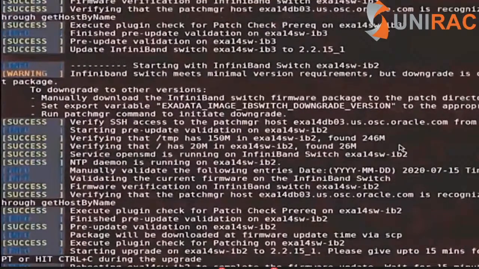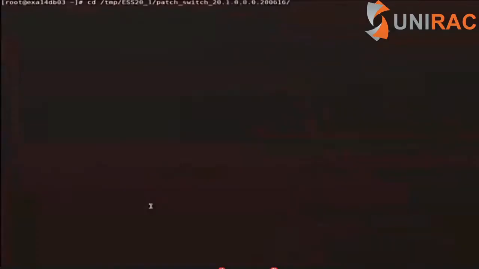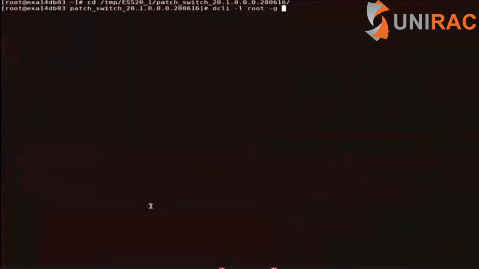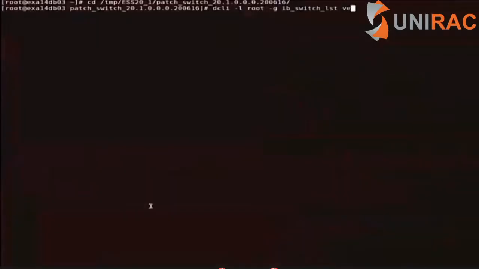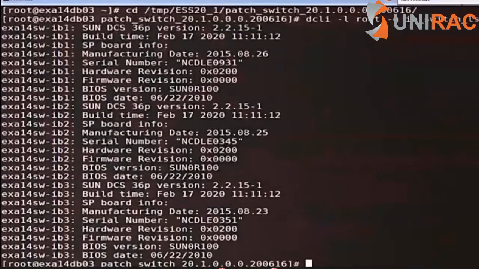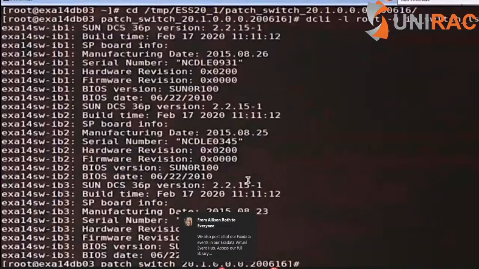Here we see that both IB3 and IB2 switch have completed the patching successfully. Let's make sure of that by checking the version of the IB switch by running the commands manually. So here I again use the DCLI to run a command called version against each of the three IB switches. Here we see that the IB switch version has been upgraded to 2.2.15-1 on all the three switches, IB1, IB2, and IB3.